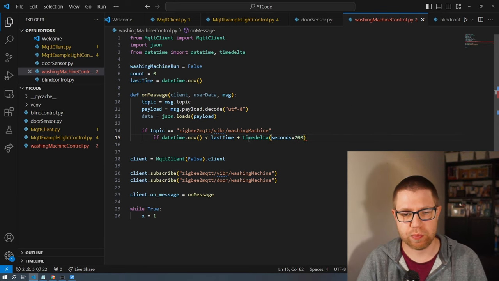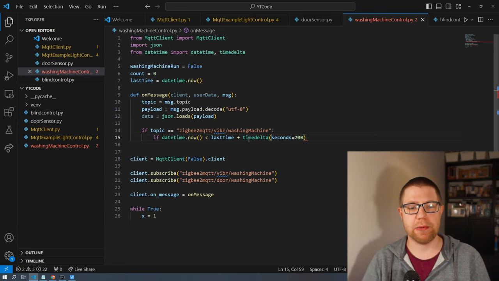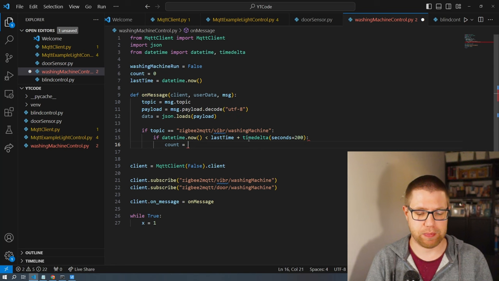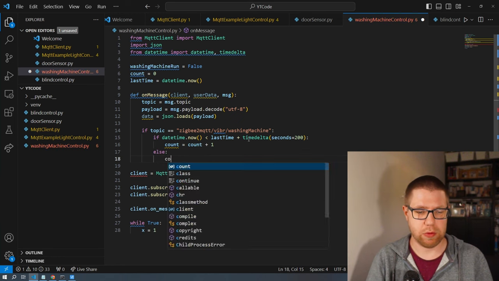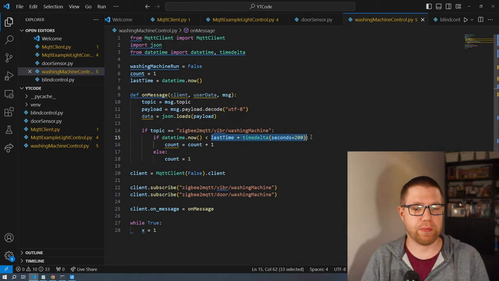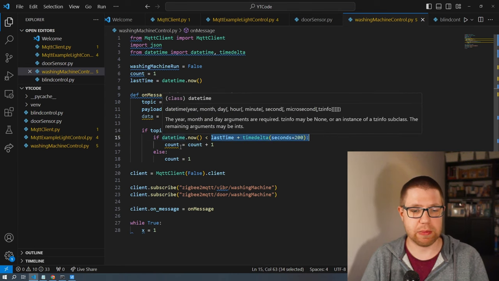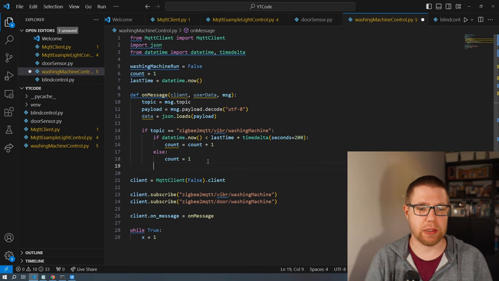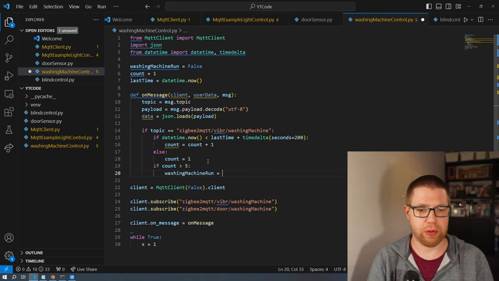Okay, so this is what I've worked out works for me. You might have to play around. So I'm saying if the time is less than the last time it ran plus 200 seconds, then we're going to increase the count. And if not, we're going to reset the count. Or should we put it back to one? We'll start at one. So if the last time it ran plus 200 seconds is greater than the time now, increase the count. If it's not, we're just going to reset the count. And then we can say if count is greater than 5, washing machine run equals true.